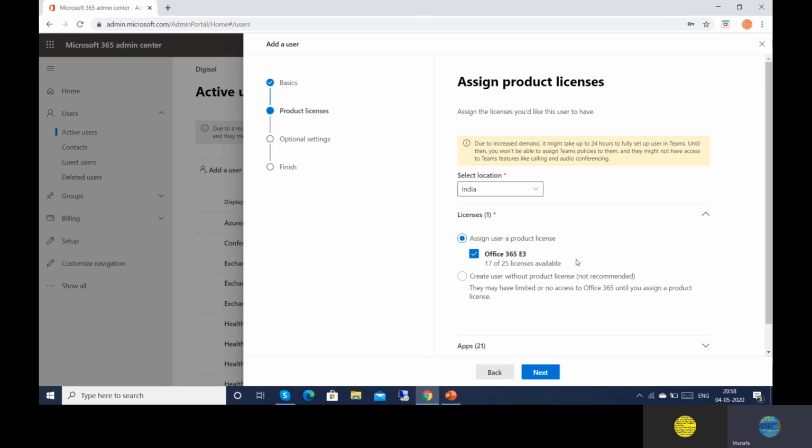As per your organization, we have to decide which license you want to assign for this user, right? Accordingly, we have to assign this license. And one second option is there, create user without a product license. This option is only helpful when you don't have a license in your account or you are running out of licenses. At that time you can create a dummy account only. Then once you get the license in your account, you can assign that license.